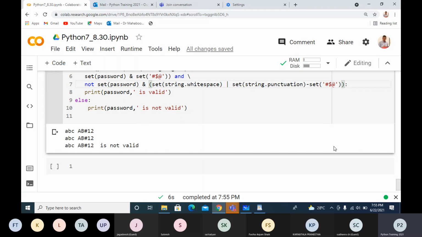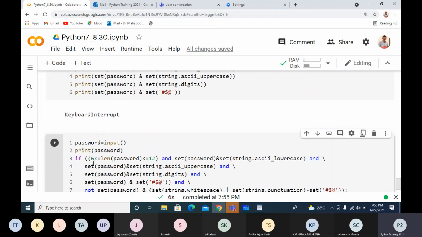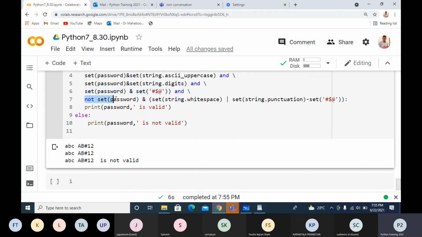It is checking whether lowercase is there. This part checks whether the length is valid or not, whether it is within 6 to 12 or not. This part checks whether lowercase is there or not. This part checks whether uppercase is there or not. This part checks whether digits are there or not. Then this part checks these three special characters, whether one of these three special characters is there or not. And this part checks whether any other special character or white space is not present. Then only it is valid. Otherwise, it is invalid. So this is the logic of the password.